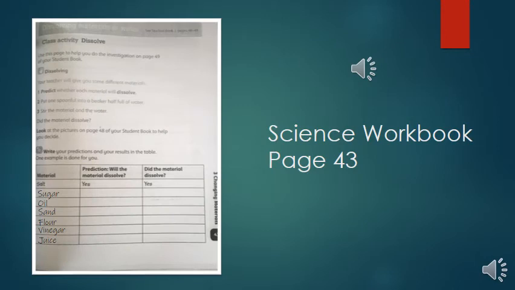Now open your science workbooks to page 43. It should look like the page that you see on the left. So follow along while I read this page. It says, dissolving materials in water. Use this page to help you do the investigation on page 49 of your student book, which we just read.